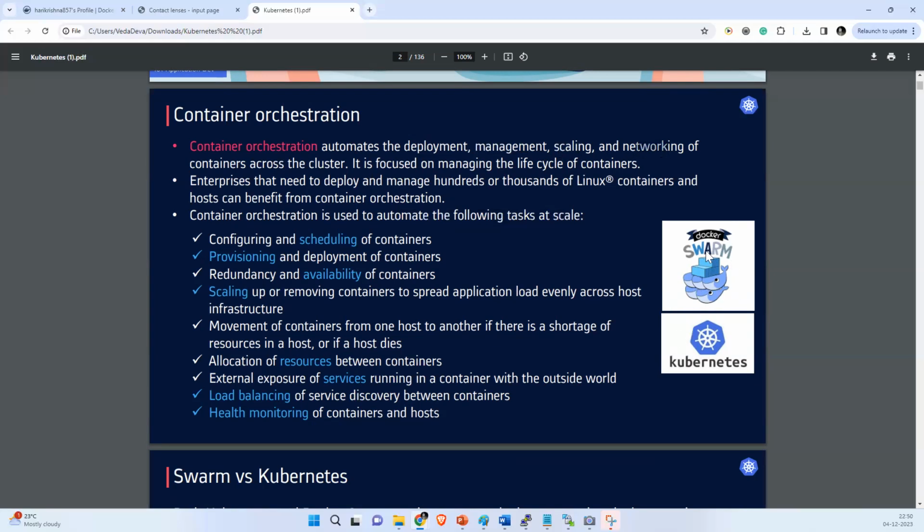There are two solutions for container orchestration: Docker Swarm and Kubernetes. Why is Kubernetes popular? Kubernetes is very efficient and has some benefits I will show you. So configuring and scheduling the containers: what will the container orchestration do?